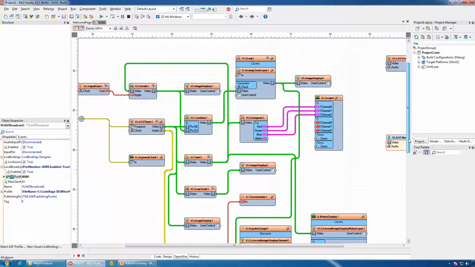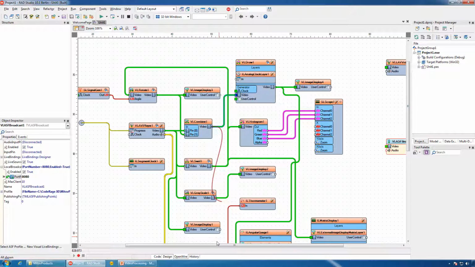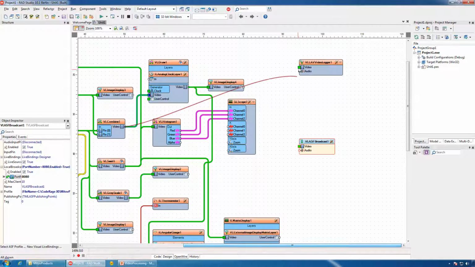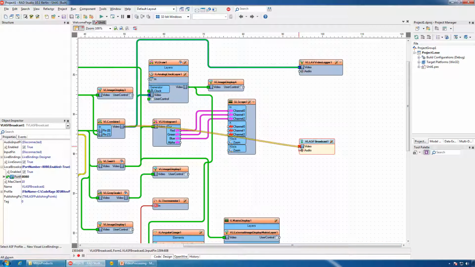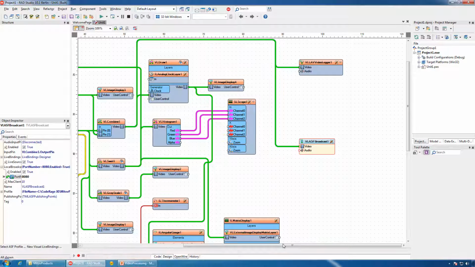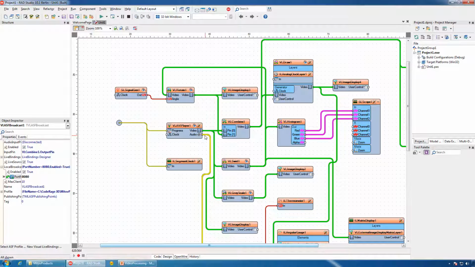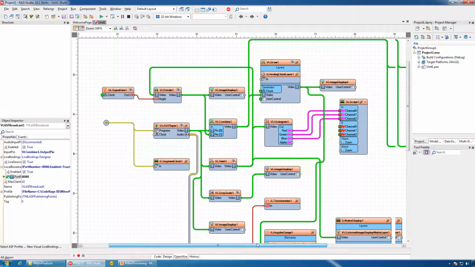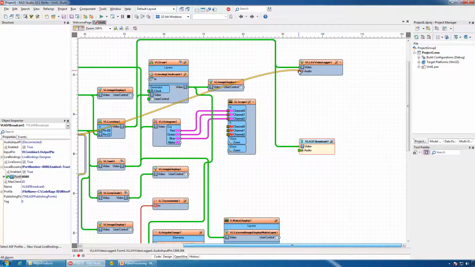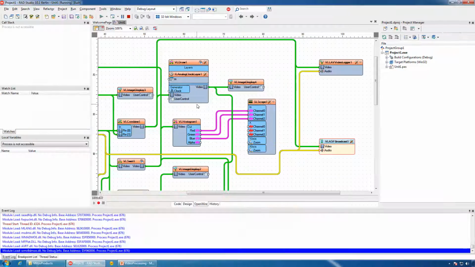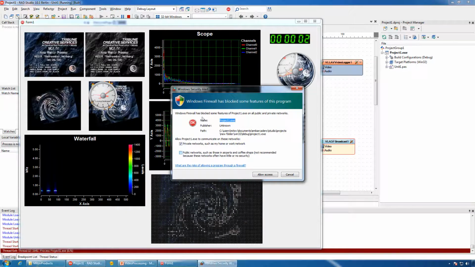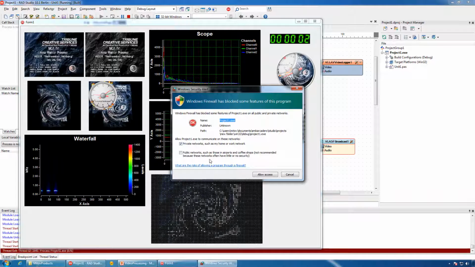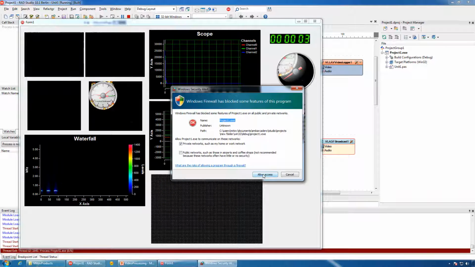I will connect video from my camera to both the logger and the broadcast component. And I will connect the audio from the player again to both components. We will see the firewall dialog appear, asking us for permission to broadcast through the 8080 port. We will allow that.